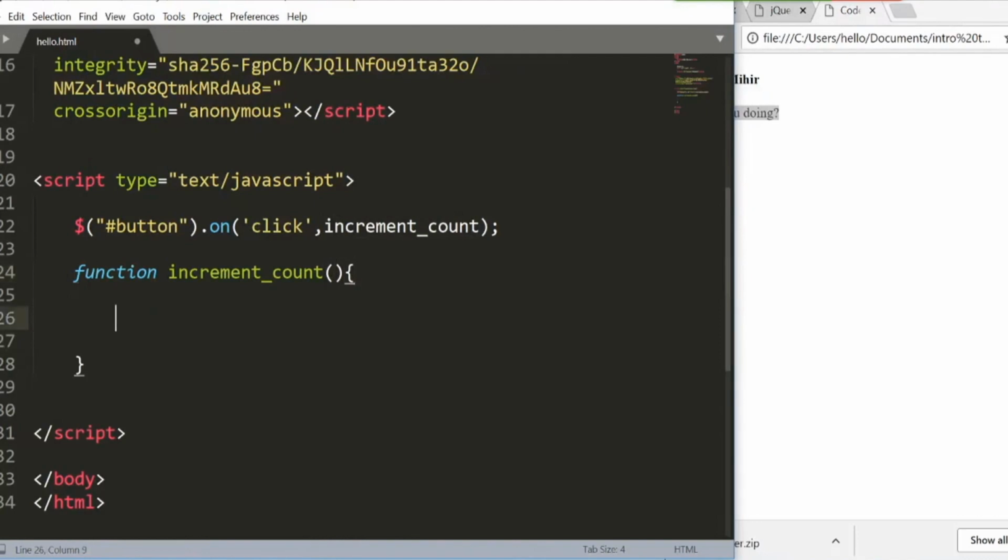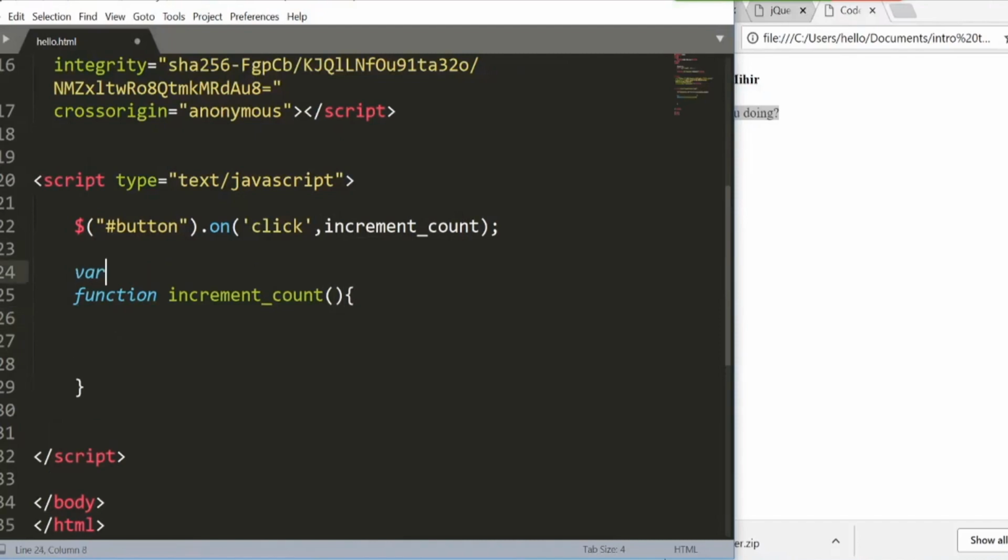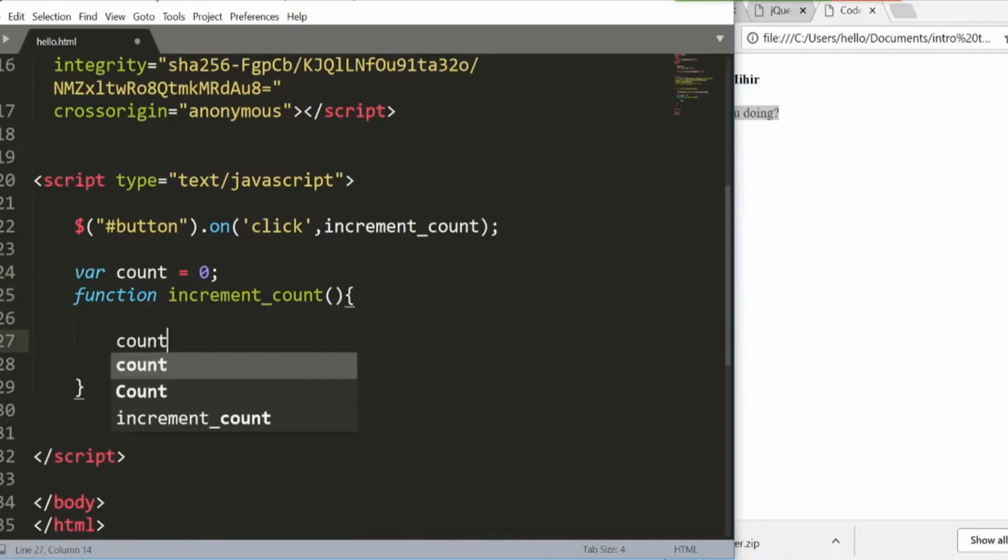And over here, what I'm going to say is, let's first initialize the count. I'm going to say var count is equal to 0. What we did is we created a variable called count. And again, you don't have to necessarily always use the var. You could also say count is equal to 0. Okay. So you said var count is equal to 0, and then say count is equal to count plus 1.